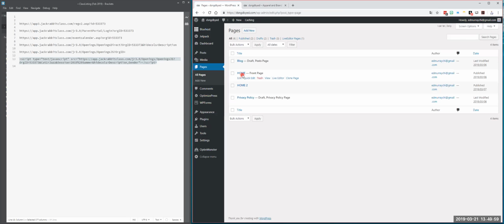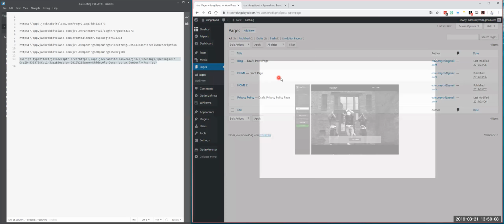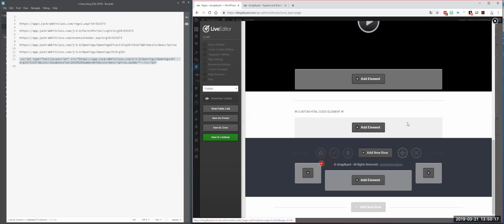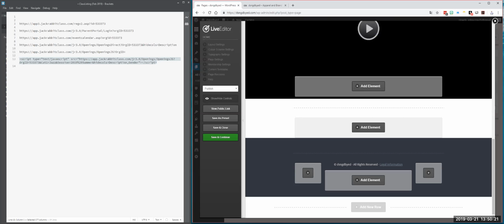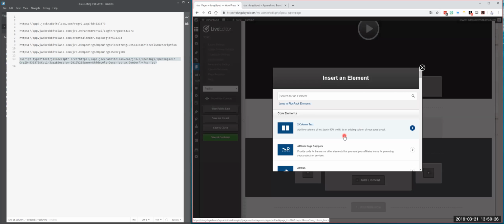All right, so I'm going to come here, and this is a live editor, so this looks a little bit different. I'm using the theme called Optimize Press 2 for this particular page. I am going to take this out, and I am going to add another element. For this, it's going to be a little bit different. So I'm going to use HTML.